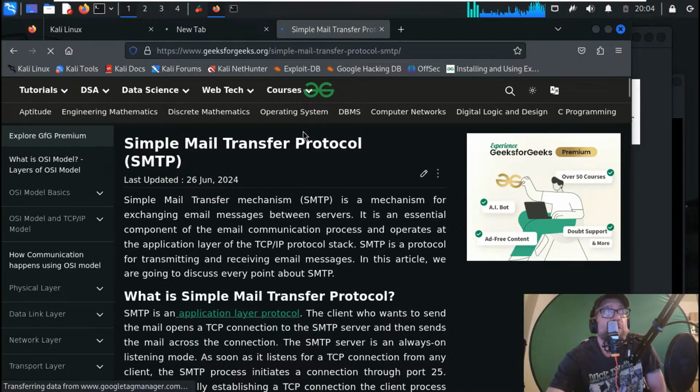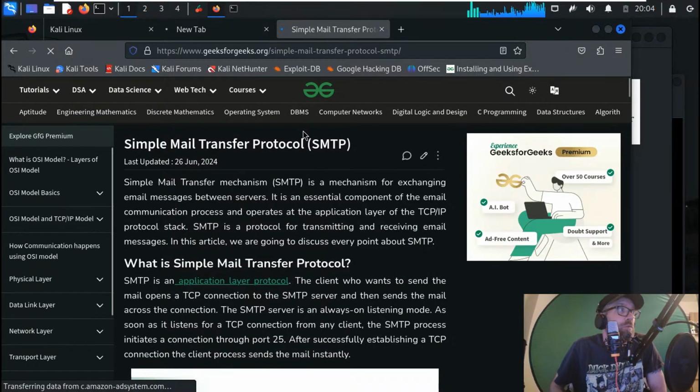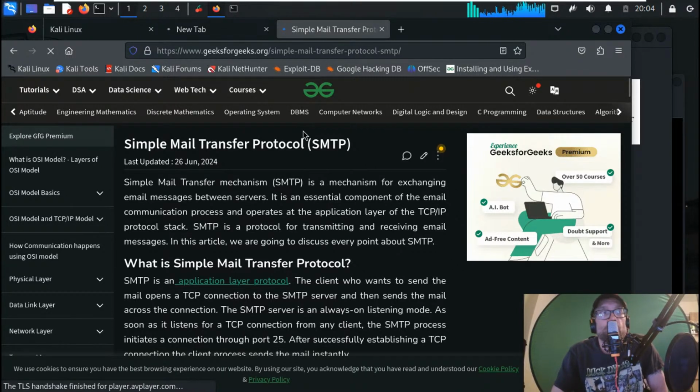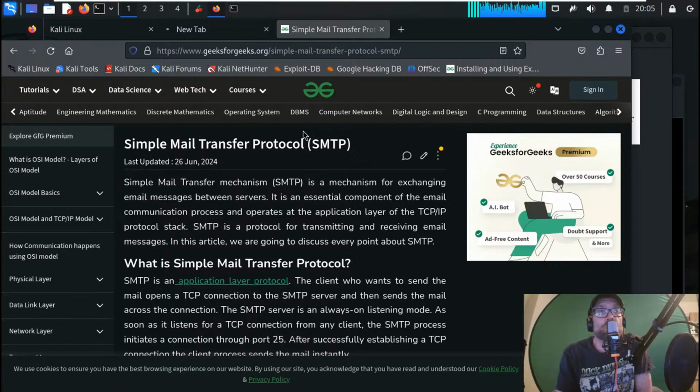The Simple Mail Transfer Protocol. Now again, this was updated, and this is actually recent, June 26th of 2024, so this is very useful. SMTP is a mechanism for exchanging email messages between servers. It is an essential component of the email communication process that operates at the application layer of the TCP/IP protocol stack. You'll learn this when we get into the whole networking course.